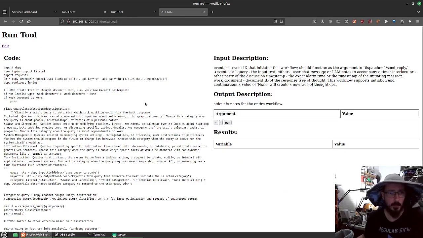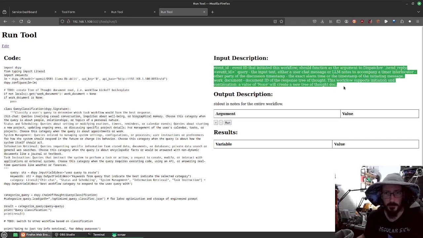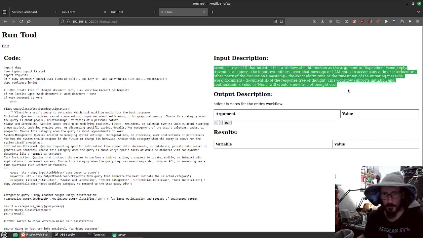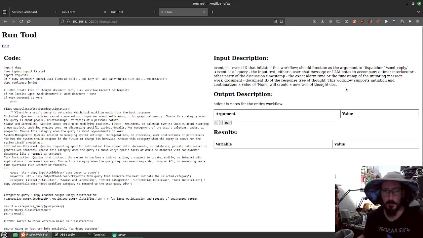Here's another tool, which is quite a bit larger, and I'm calling this one a workflow. And workflows have a specific signature, which is related to incoming events. This is a little bit messy, but in truth, it's really for the machines to read, not us.